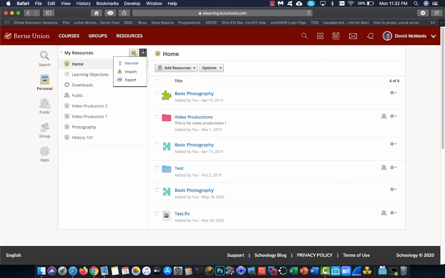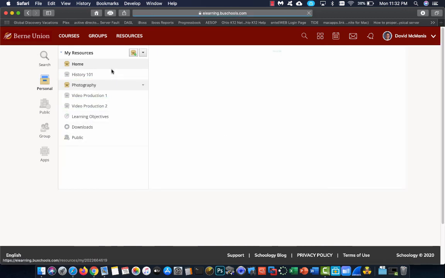If I click on this button right here, the down arrow, you'll see I can reorder the collections. So for instance, I don't like the fact that video productions 2 is below 1. I wish this was in more alphabetical order. Maybe I don't even want the public and those up top. Maybe I want those down below because I'm not going to use these as often. So I can reorder those and hit save.